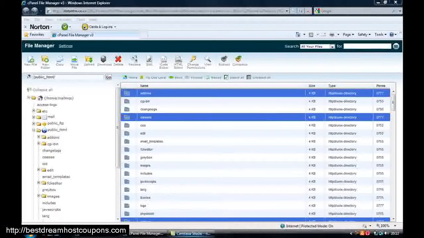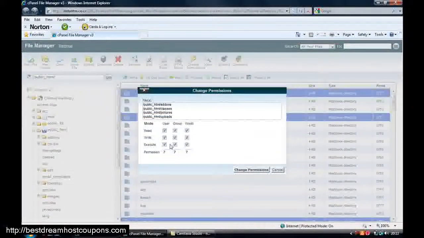Once this is done, you then select the following folders: Pictures, Classes, Temp, Add-ons and Uploads. Click Permissions on the top toolbar and tick all the boxes as shown, with 777. And do this for the other folders shown.